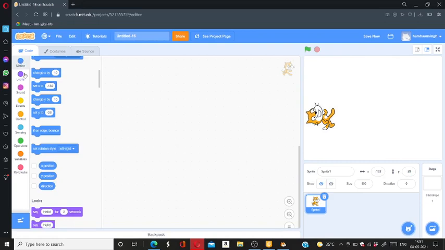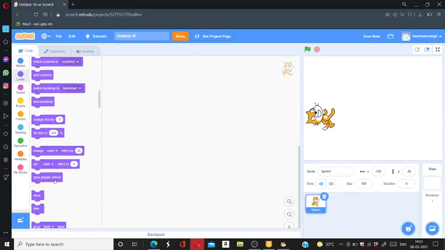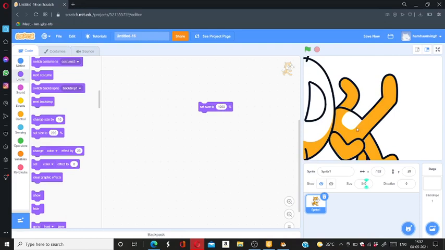So the next thing, looks. In looks you have say, switch backdrops, switch costume to, and this is the change size. Like if I write here set size to 200. Now if I click this, the size will grow bigger. If I write 1000, it will grow 1000 times. See?